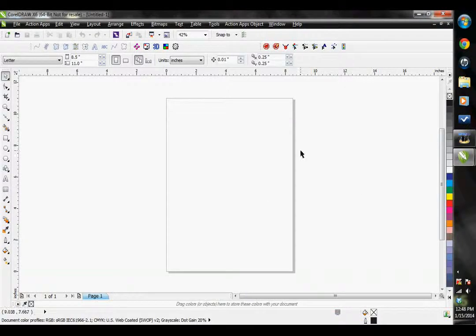In this tutorial, I'm going to give you a general tour of the Action App's Digitize toolbar. This toolbar has two main parts: the stitch types, which convert vector art into different types of stitches, and the viewing tools. The first icon here is our run stitch.